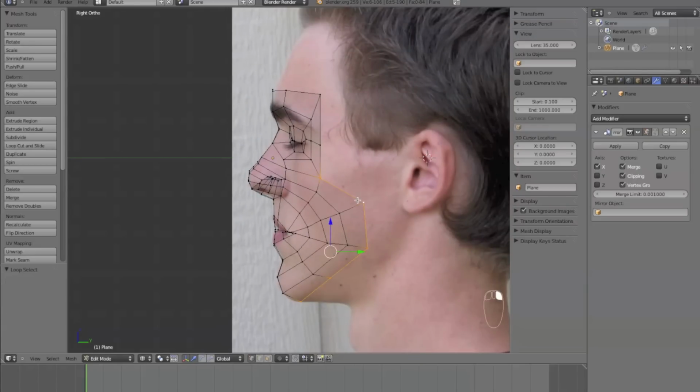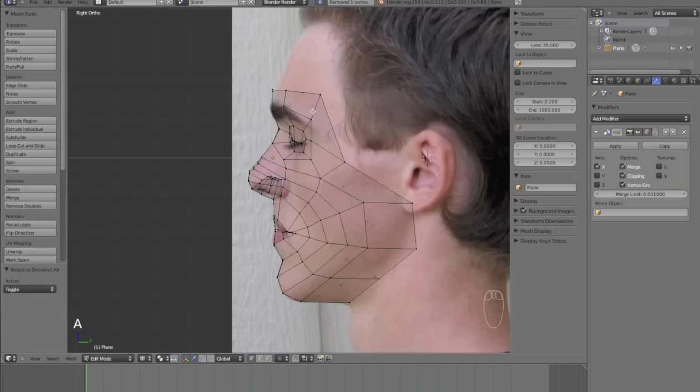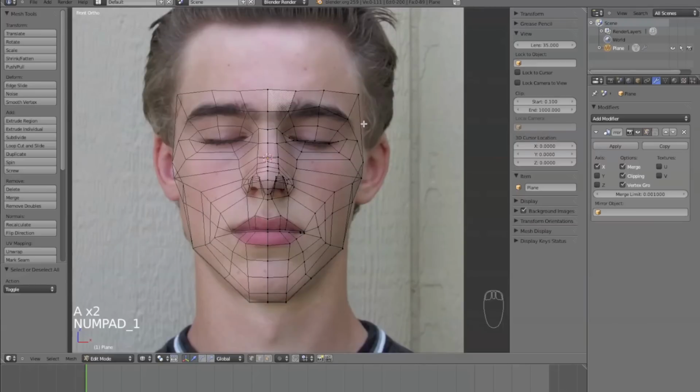Select the verts around the jaw and cheek and extrude them back. Then select the corner vert from the eye and merge it with the corner vert of the extrusion we made. I'm now going to tweak a couple verts and make sure that the verts along the forehead are evenly spaced.